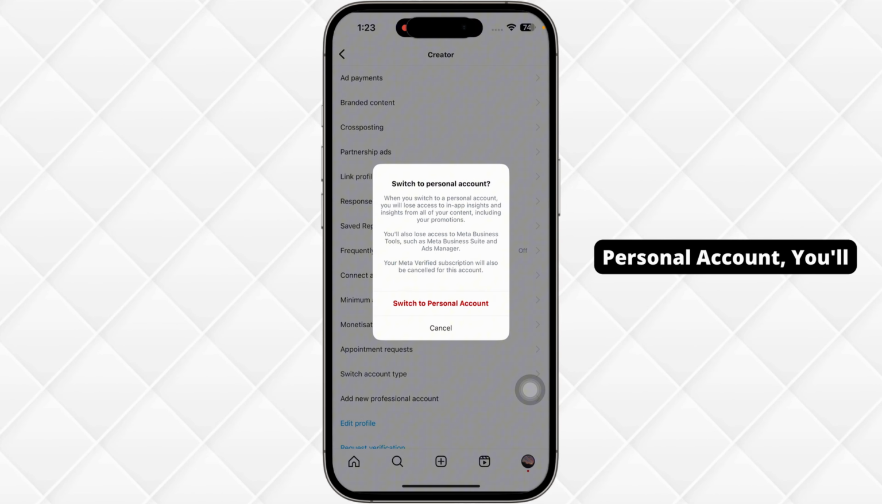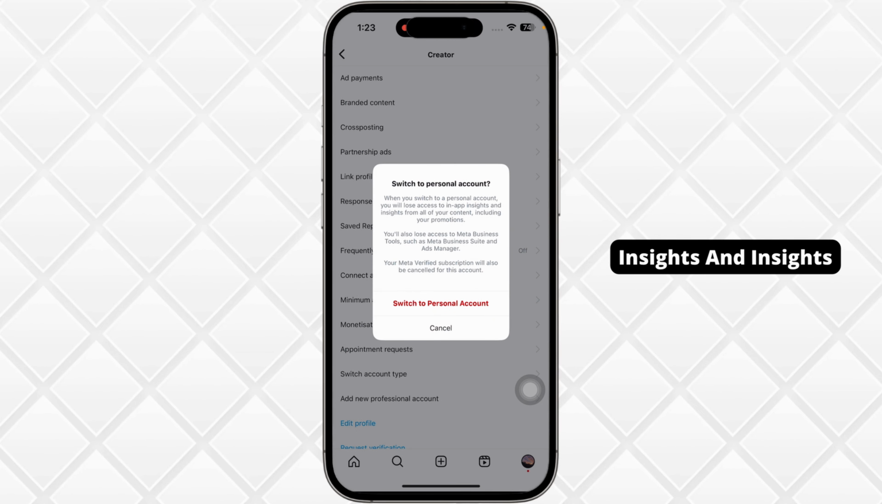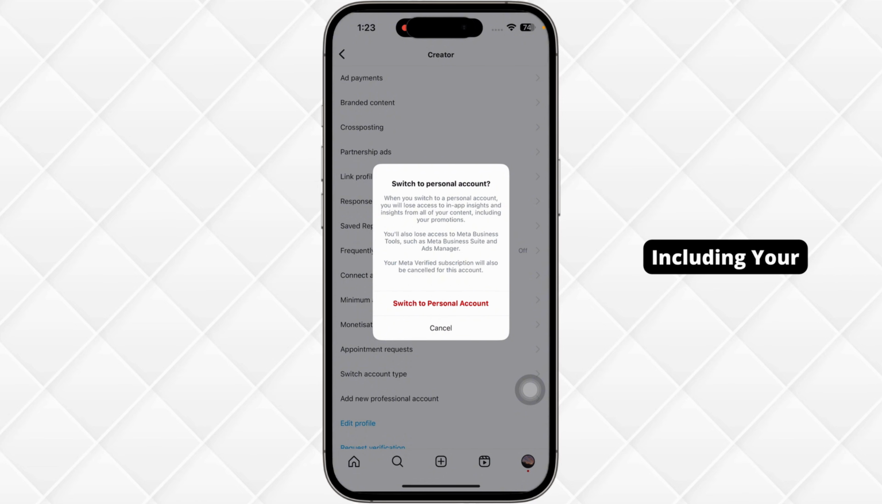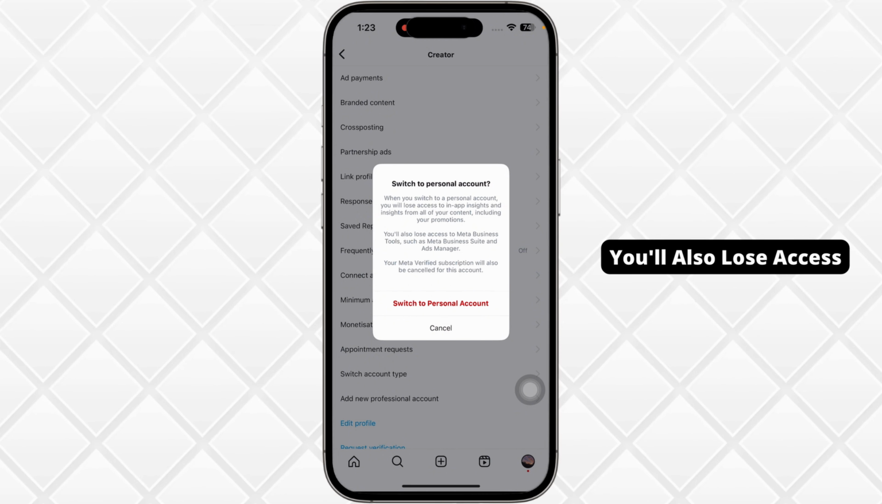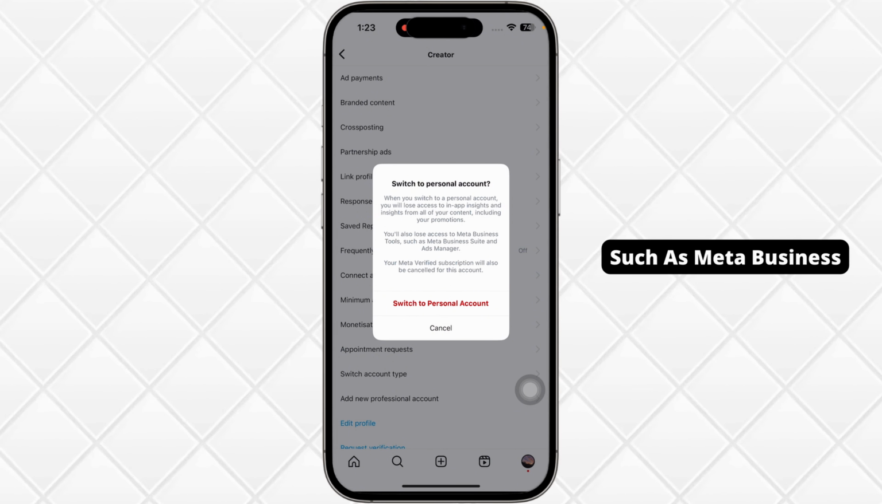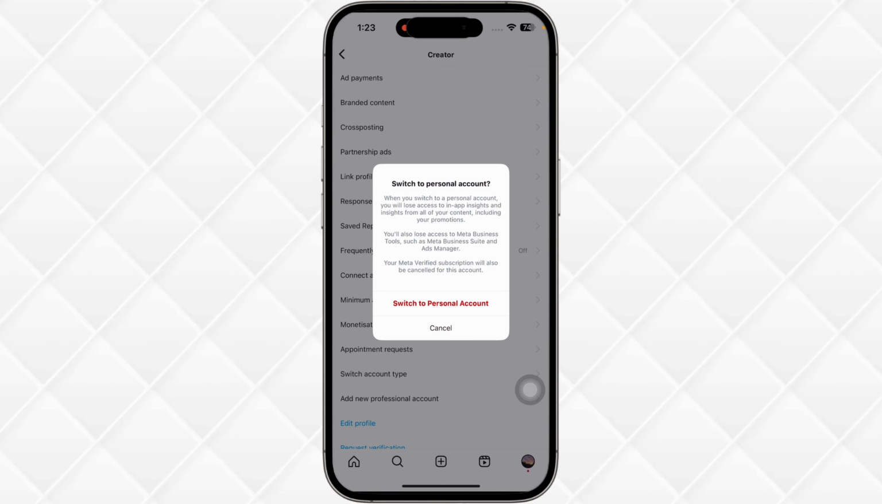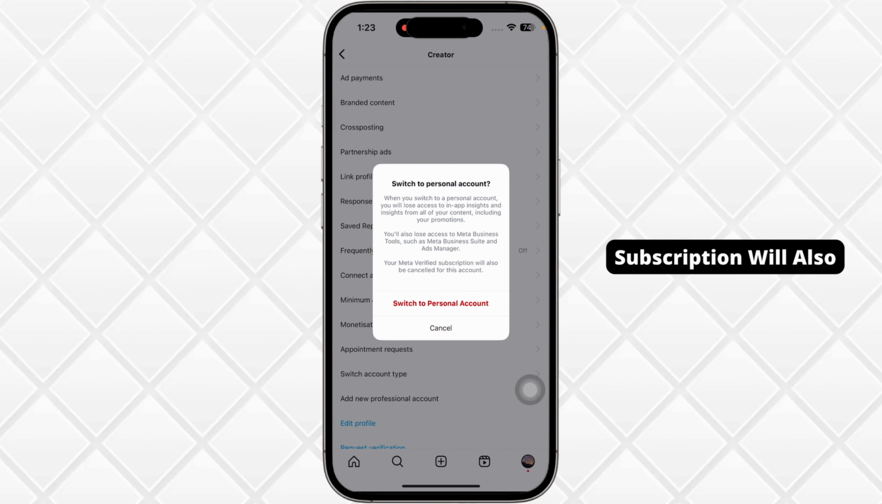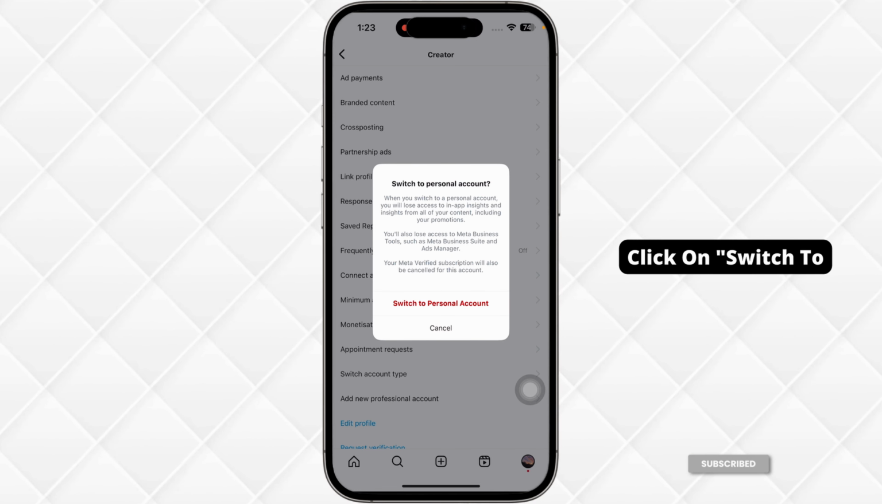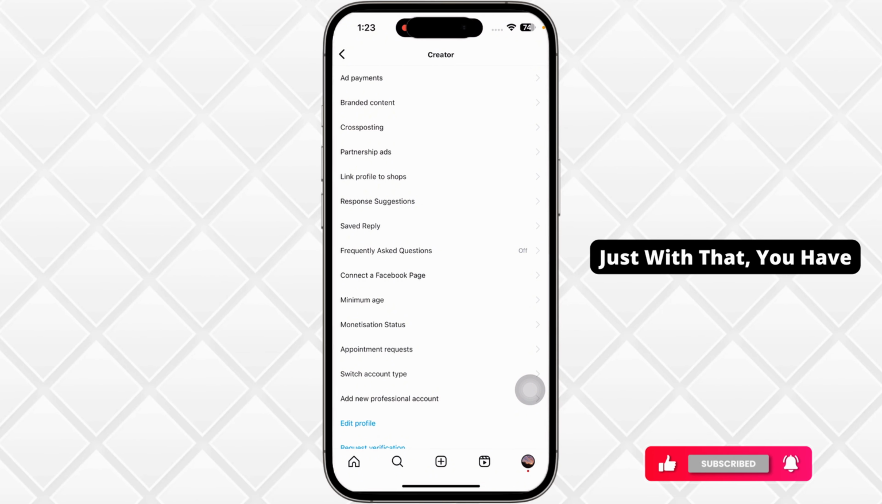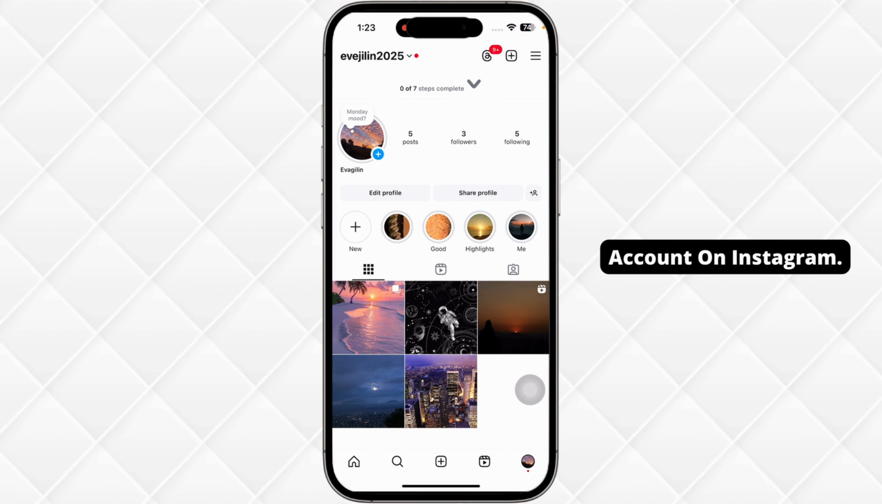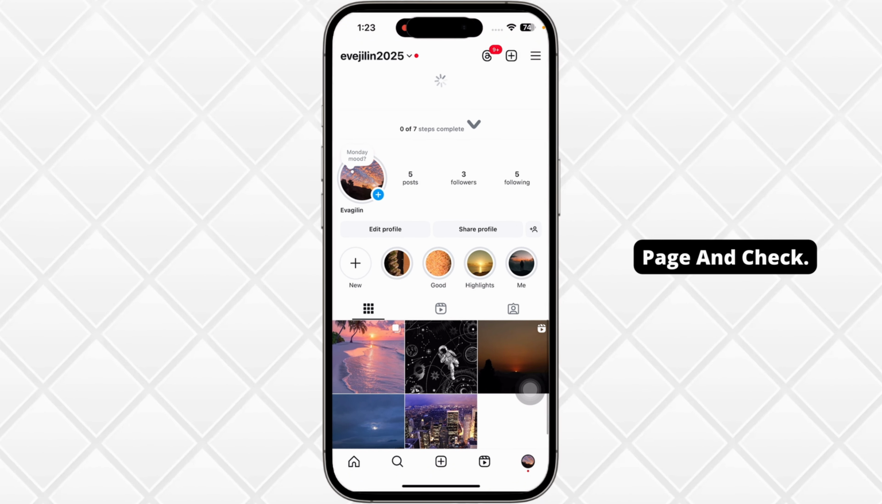When you switch to a personal account, you will lose access to in-app insights and insights from all of your content, including your promotions. You'll also lose access to Meta Business tools such as Meta Business Suite and Ads Manager. Your Meta Verified subscription will also be cancelled for this account. Click on Switch to Personal Account. And just with that, you have turned off professional account on Instagram. Now you can head towards your profile page and check.